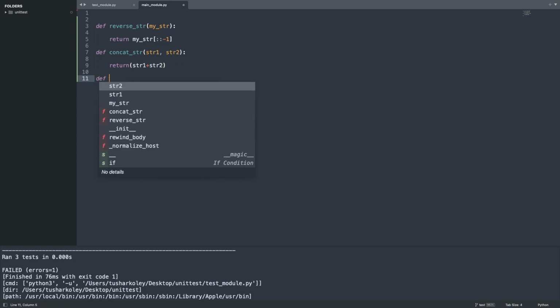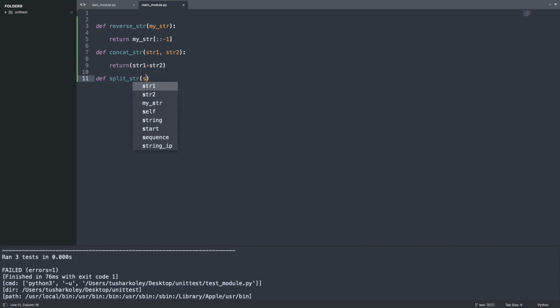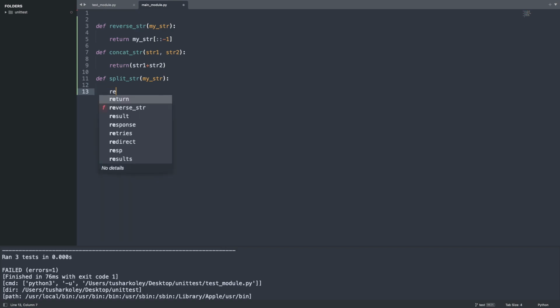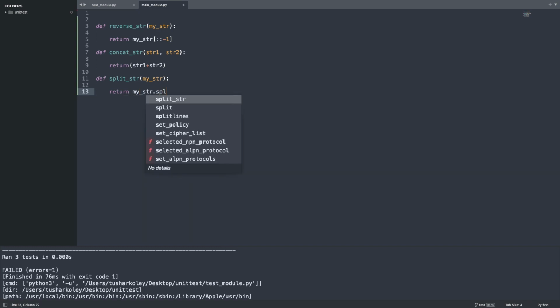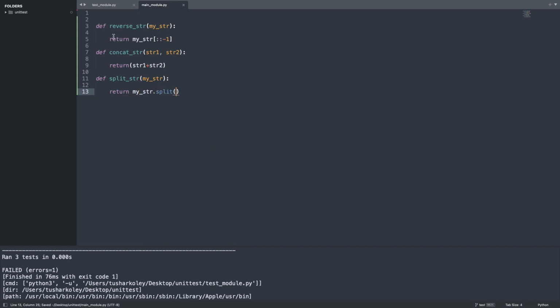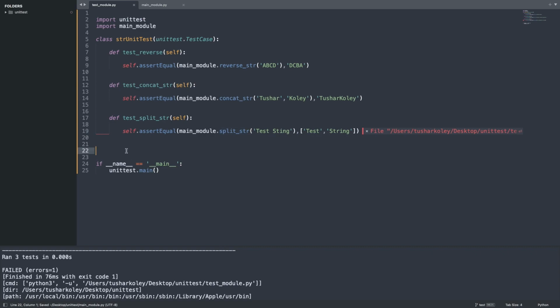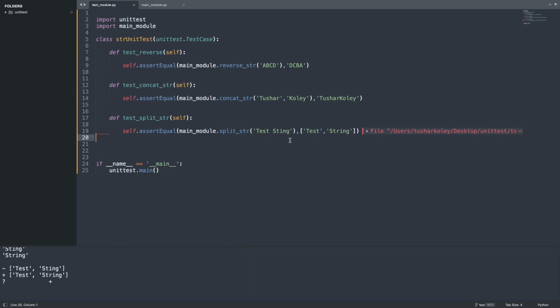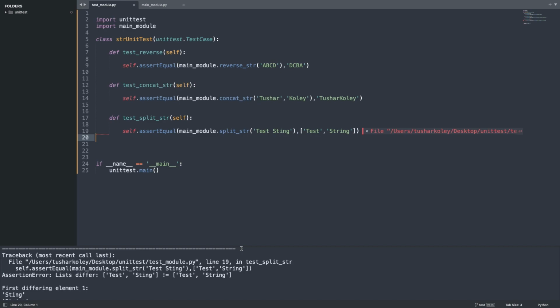Go def split string, not self, sorry. So this should take my string. Under my string, basically you're just going to return my string dot split. Okay, that should do our job. Let's run it. Assert equals list differ test string test.